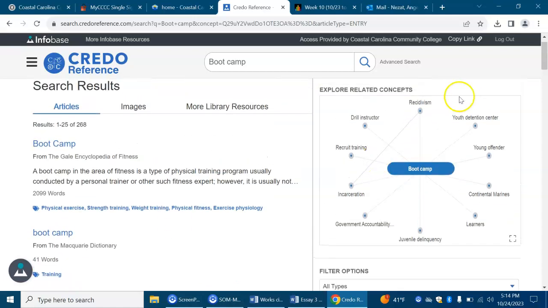You also have this interesting concept map with your search term in the center. Now, not all of your search terms are going to give you a concept map, but quite a few of them do. And then around the original search term, you have a variety of related concept terms.